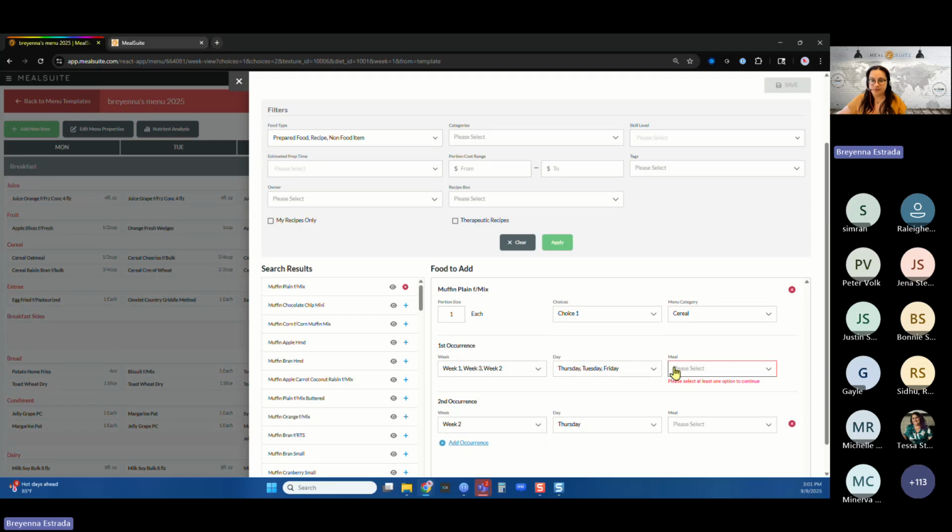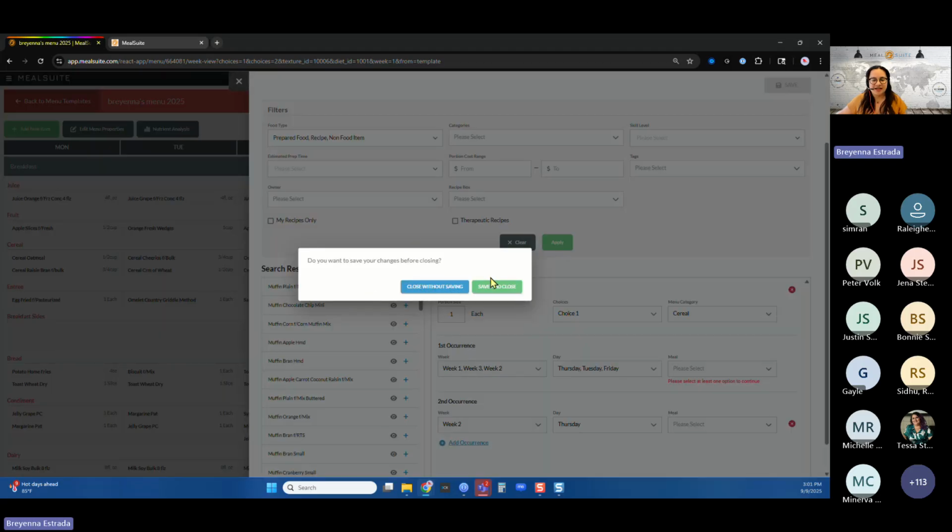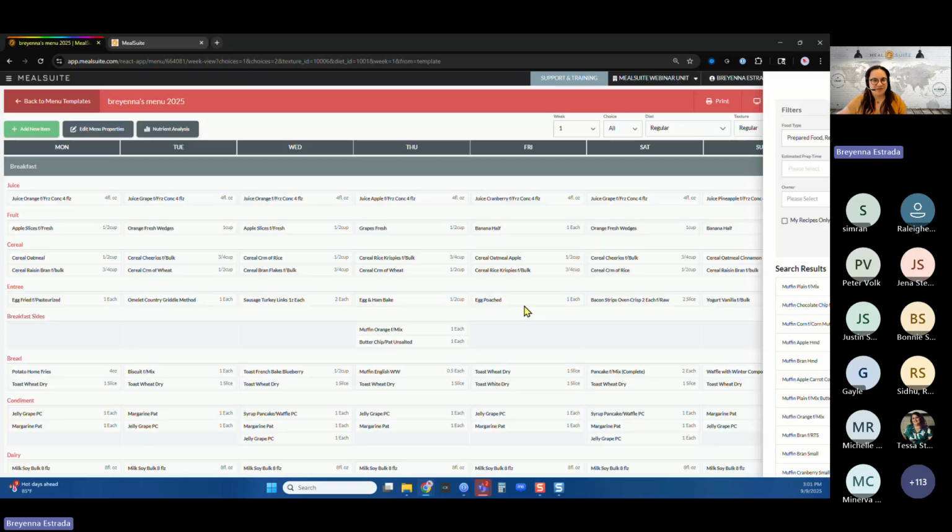Either option. All right, I'm just going to exit out of this. We're not going to add it. And I do get a warning, hey, I did not save what I did. That's okay. We're going to close without saving.